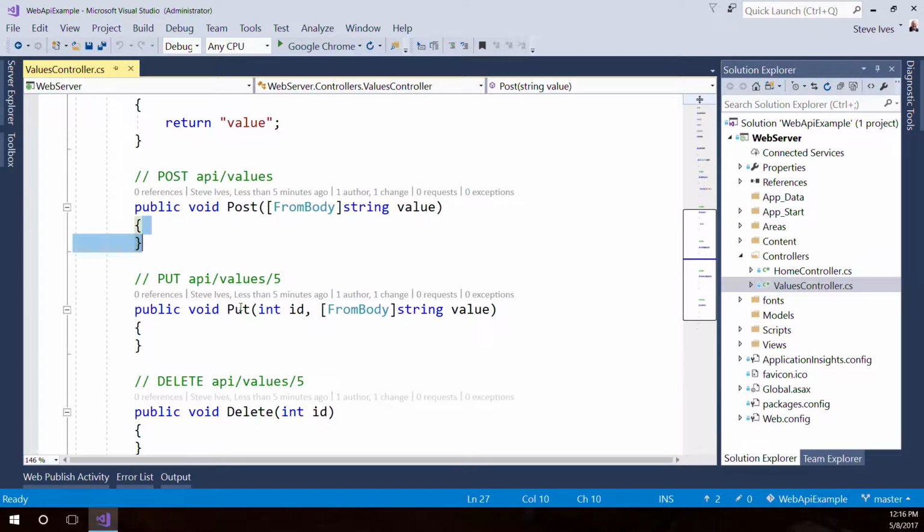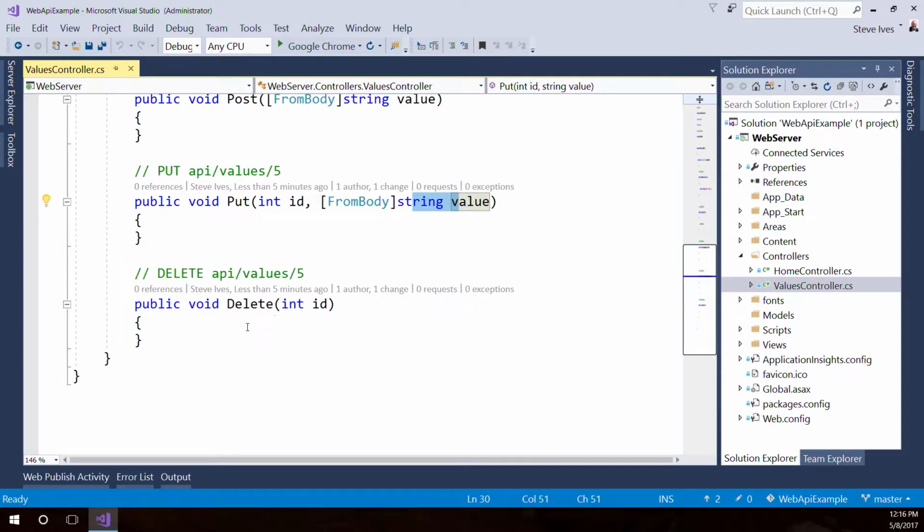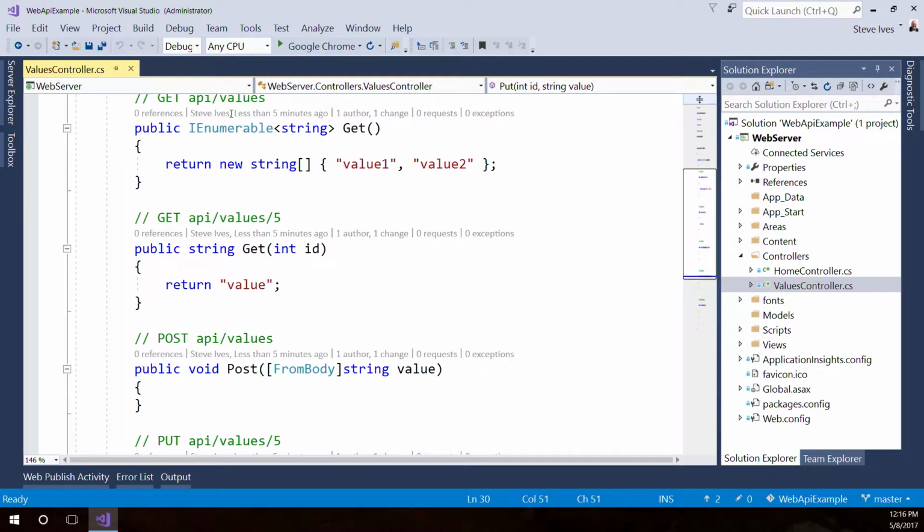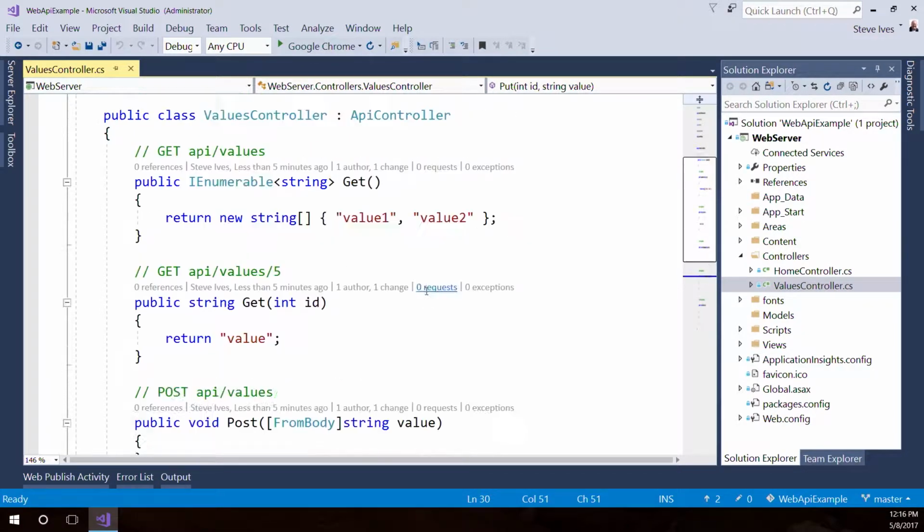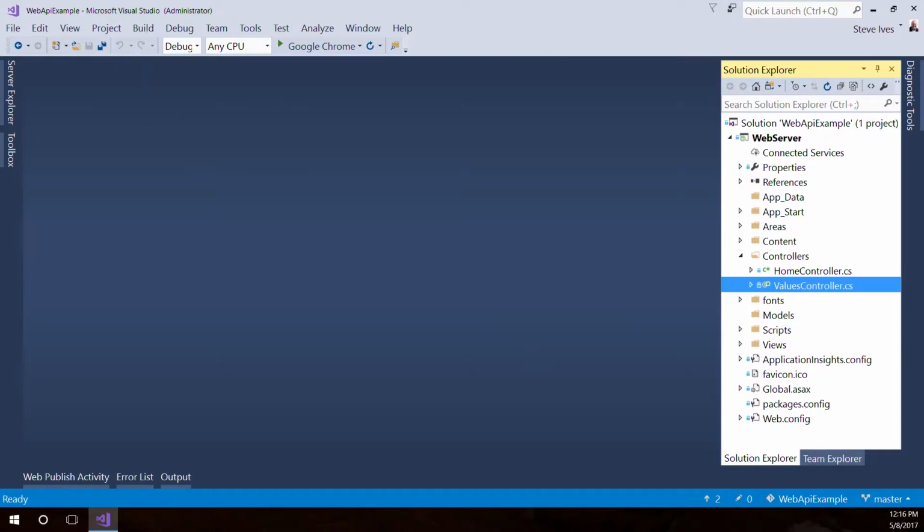And it has a put, which is an update. Again, a put accepts an ID, and then from the body, a string value. And it has a delete, most of which do nothing. But the two get methods do something. But that is an example of a working Web API 2 controller class. We'll come back to that in a little while.